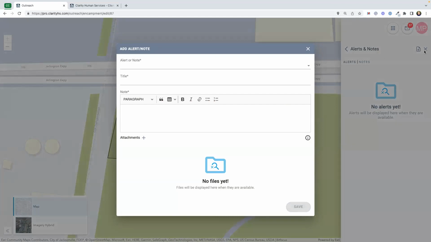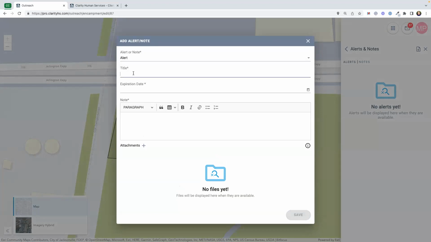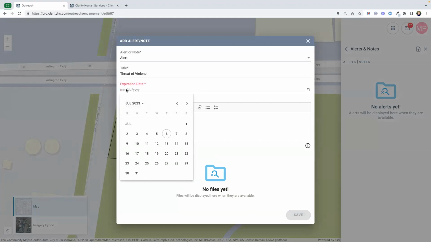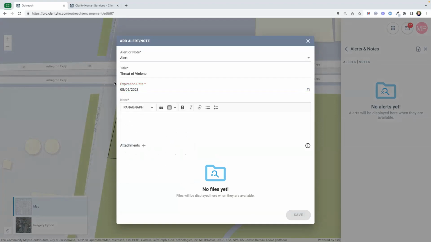The first thing I did was click the icon there, and then I choose between alerts or notes. Let's call this threat of violence. I have to give an alert an expiration date, and I always encourage communities to set some standard thresholds. I like to use 30 days. So this would make that extend out to August 6th. And then I have the option to document my note.